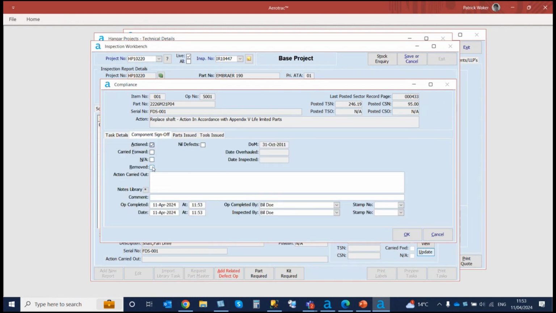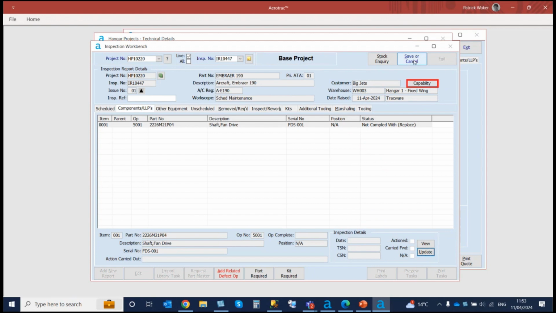I've actioned it. Where did I get it from? You can just flag it at this point. It's being removed. But that was really the point of this, to show you that you don't have to remove the component.